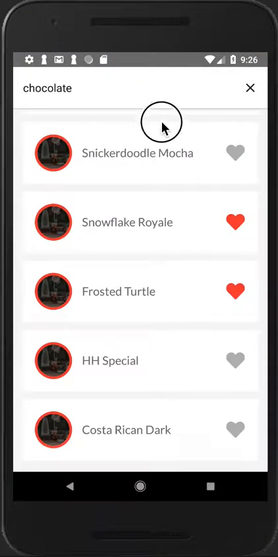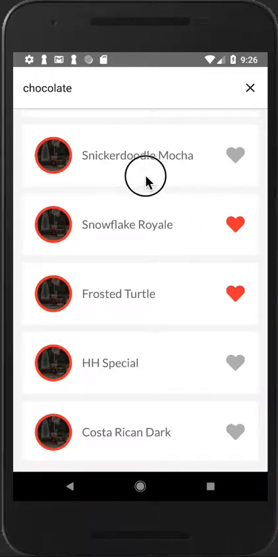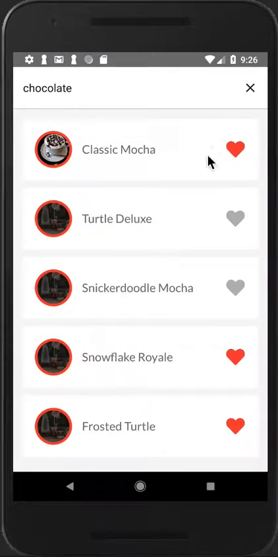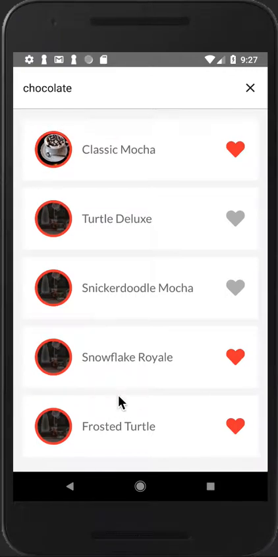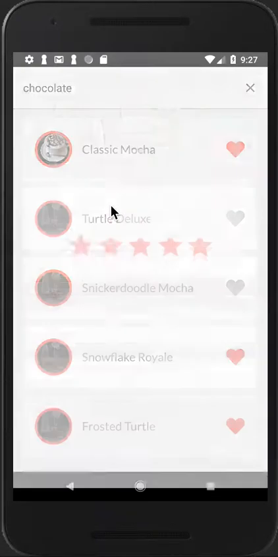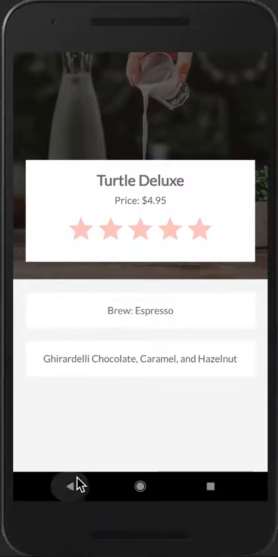Also in this list view, you'll see that a lot of things already have a heart filled in next to them. This indicates that these items I've already favorited, and I'll go and show that after showing the search. Let's see, this is another brew.